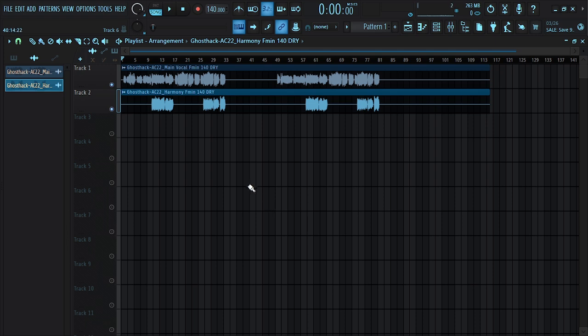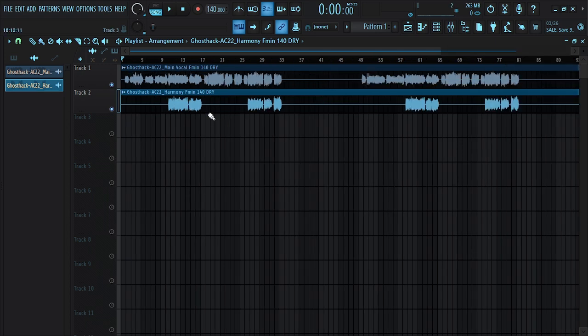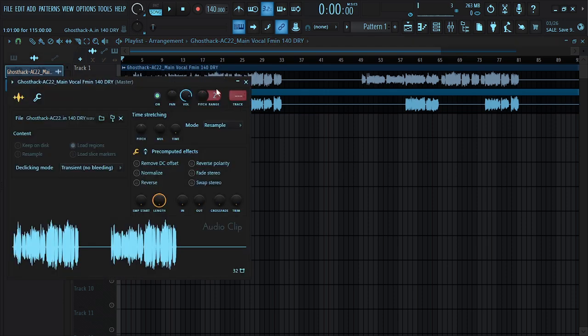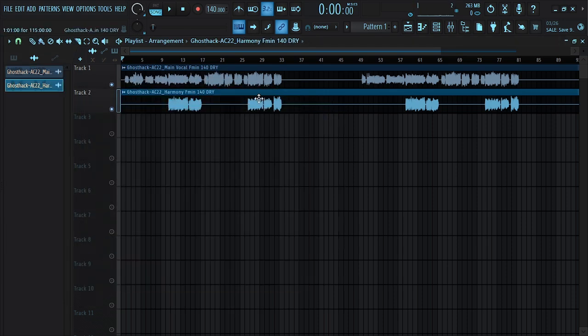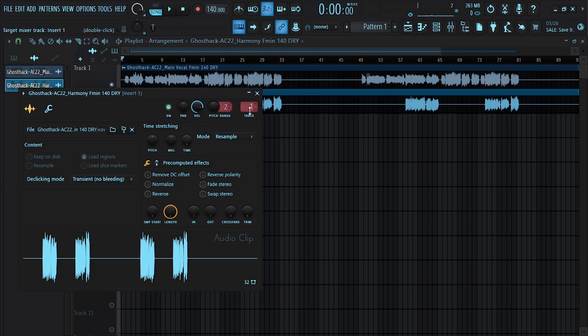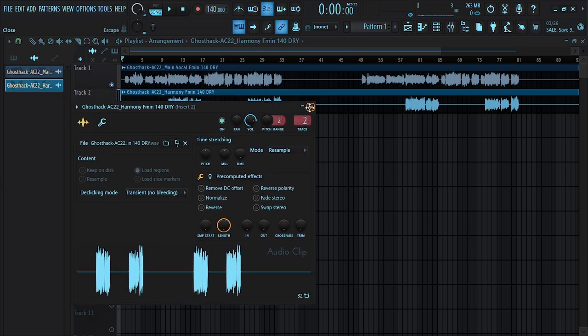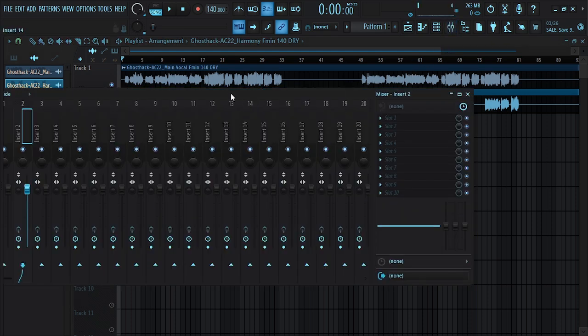Alright guys, we are in FL Studio. We're going to use these vocals to decide which Autotune is the best, the Antares Autotune or the Waves Autotune. First things first, I'm going to route this to mixer track 1, then I'm going to route the backings to mixer track 2. Alright, let's go to the mixer track.